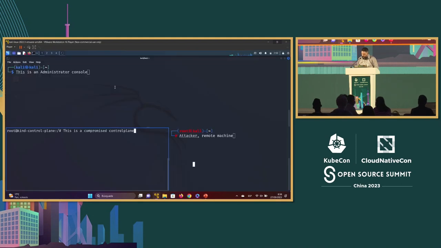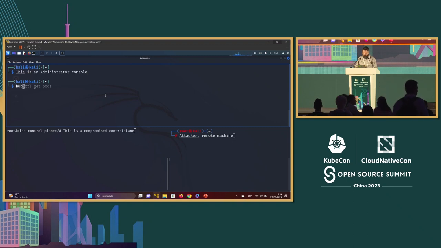Okay. Now we have three panels, and here we have the administrator console. This is the cluster admin. It's legit, nothing wrong. Down here we have a compromised control plane, so the etcd is running here, and we have another remote machine that belongs to the attacker. So let's see what is running here. We have just an nginx.